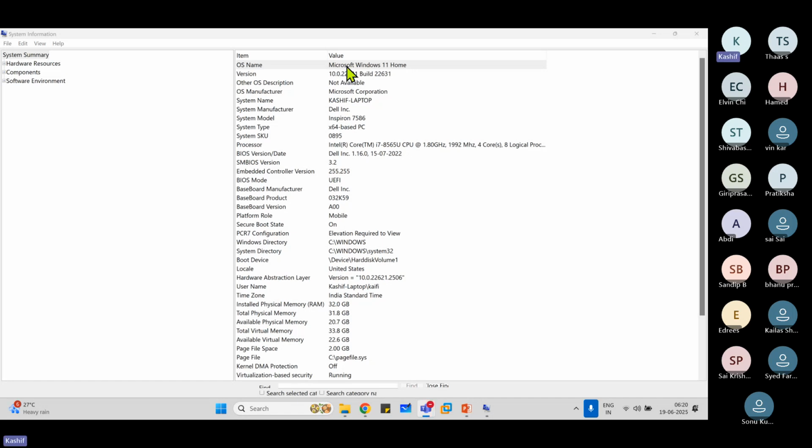Each one of you will have to check yourself, so that you get to know the computer specification. For me, I am using Microsoft Windows 11 Home. So it is Windows 11. You will have either Windows 10 or Windows 11 if you are using a Microsoft operating system. Either Windows 11 or Windows 10 will work.